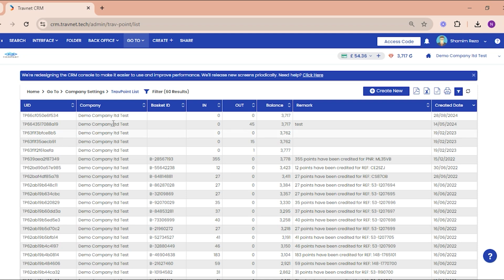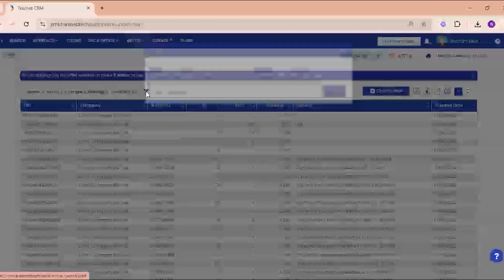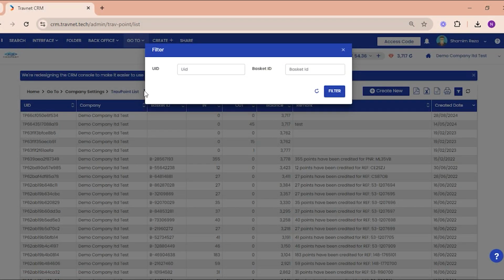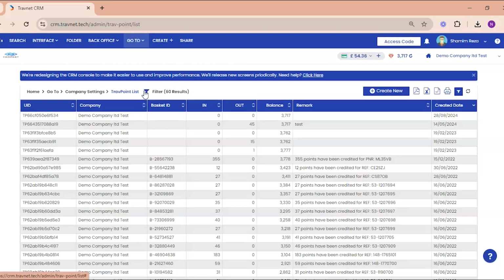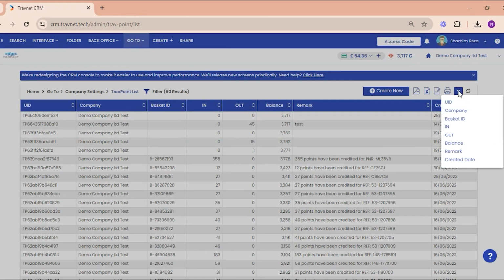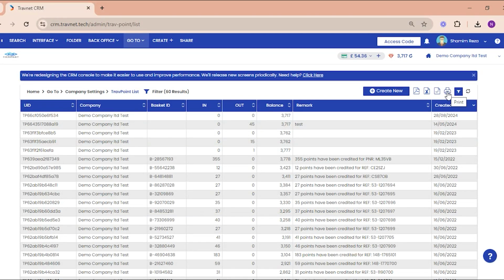On top of the Travnet list, you will see the filter, which you can use to find transactions that fit a specified criteria you have entered in the filter box. From the top right corner of the list, you will see the refresh button, another filter button that can omit any column you want, print, and buttons to download CSV, Excel, and PDF files of the list.